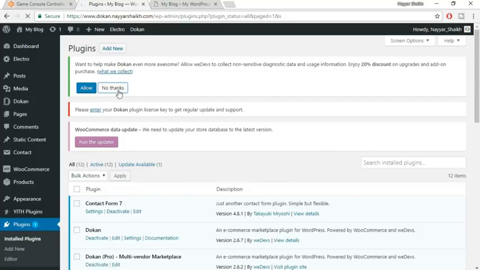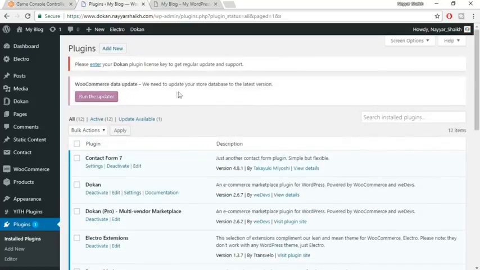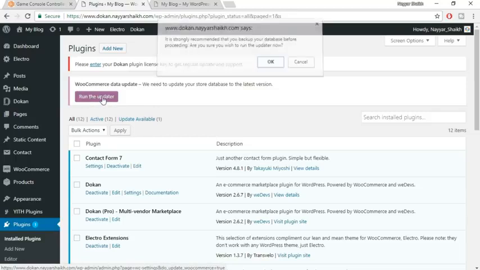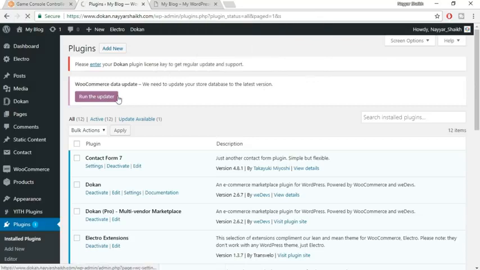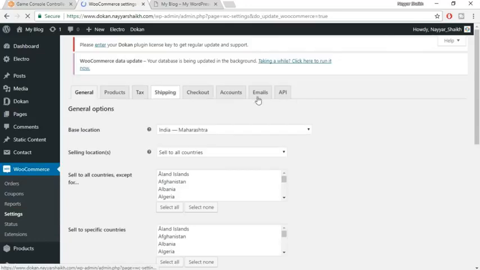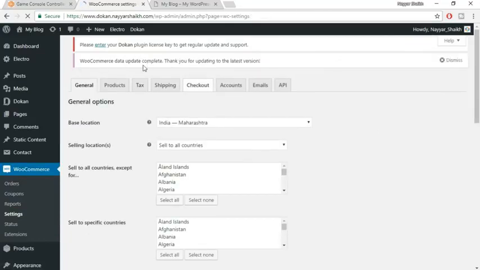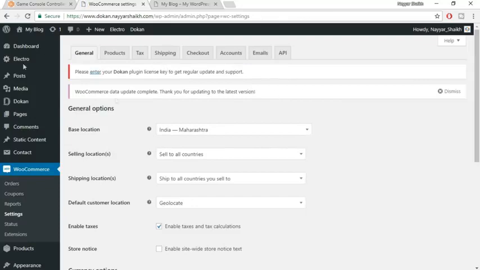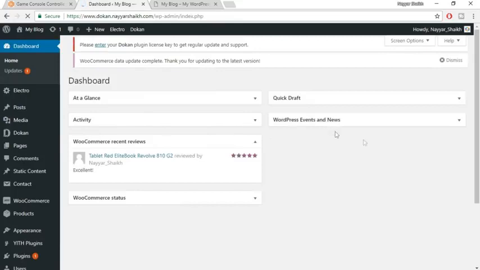Okay guys, now whenever your WordPress asks for any update, then you have to update that plugin or theme. That is more recommendable. So just click on this run the updater. You might not see this, but I am getting this option, so I will update my data. It says WooCommerce data update complete. Fine, thank you. Now again come back to your dashboard, and let's see what we have to do next.